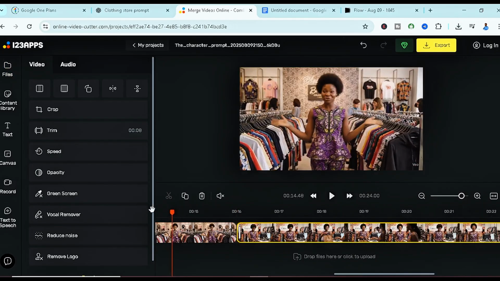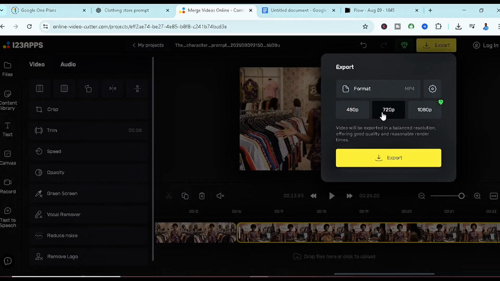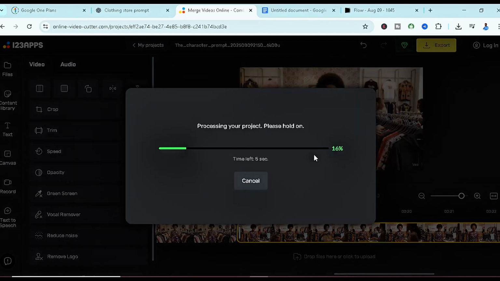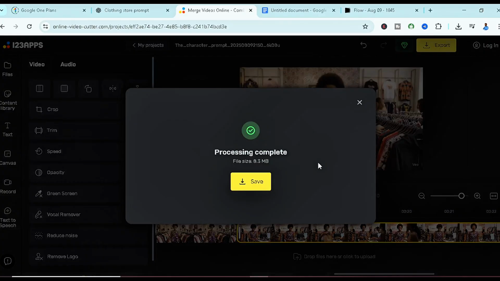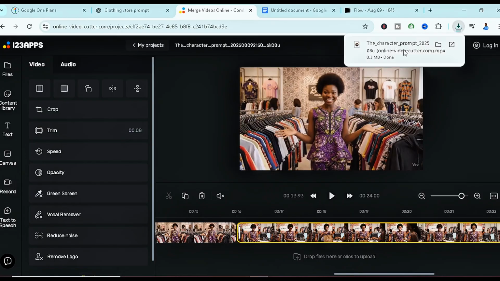You can start from the beginning and play it, or you can just head to the export over here, so you have the file itself. So you want to click on export over here, and then you want to download this with the export button over here, and then all you have to do is just wait for it to be done and then save. And once you click on save, you have your single video ready, guys. So let's check out the final video itself.